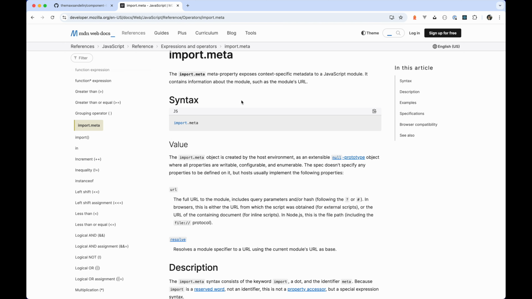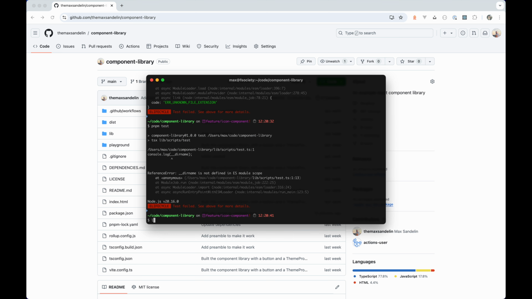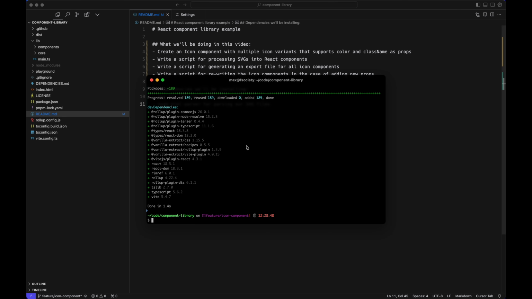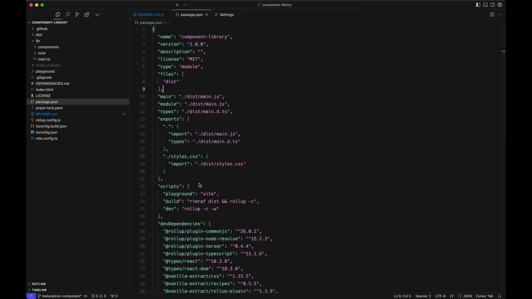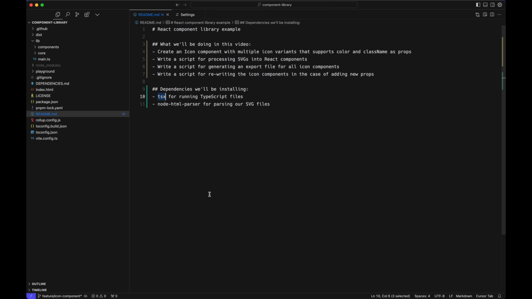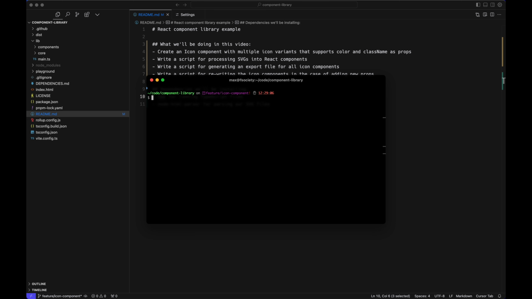If you haven't watched the previous video, it exists in my YouTube library, so you can just check it out. This is the repository right here. I have created a new branch for this specific use case, called icon components. So we're going to be using that. We're going to make sure that we have all the Node modules installed, just like we had before. And then we're going to install TSX. npm install, I think I used everything in dev dependencies, correct? Yes. So npm install -D tsx and the Node HTML parser. These are the two dependencies we're going to need.